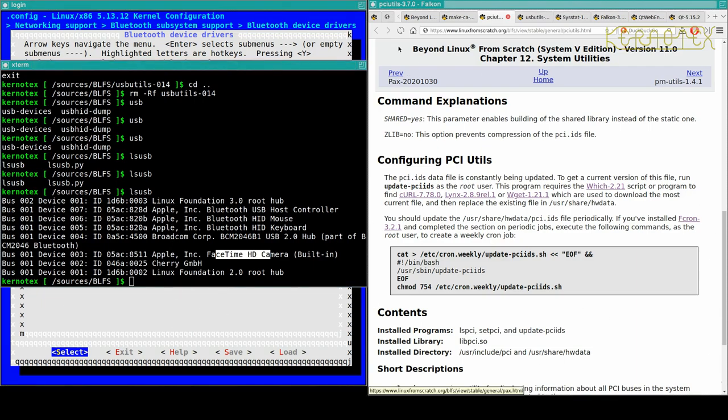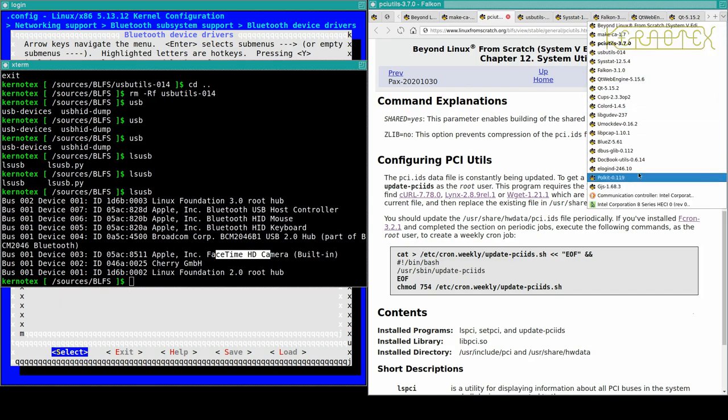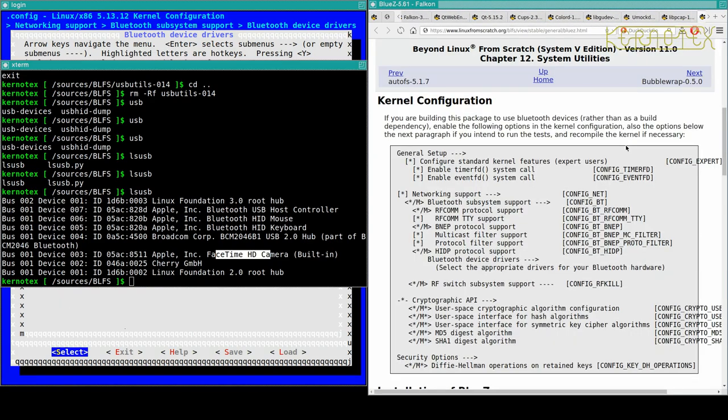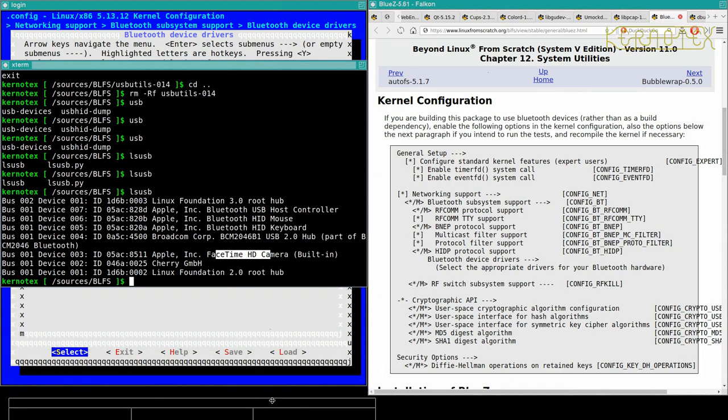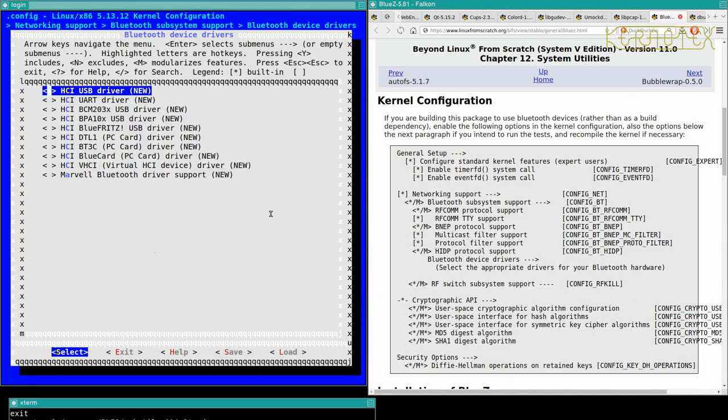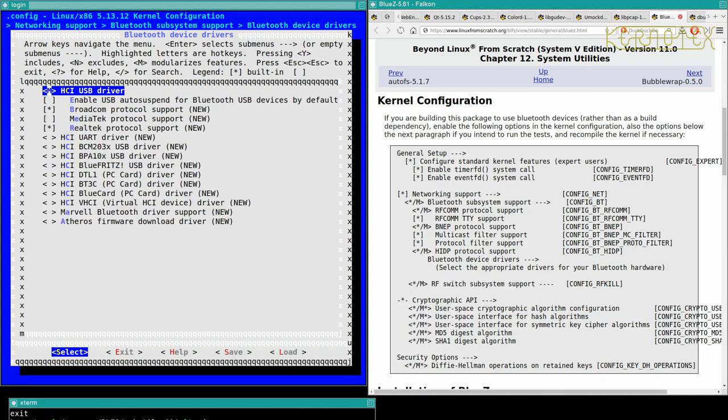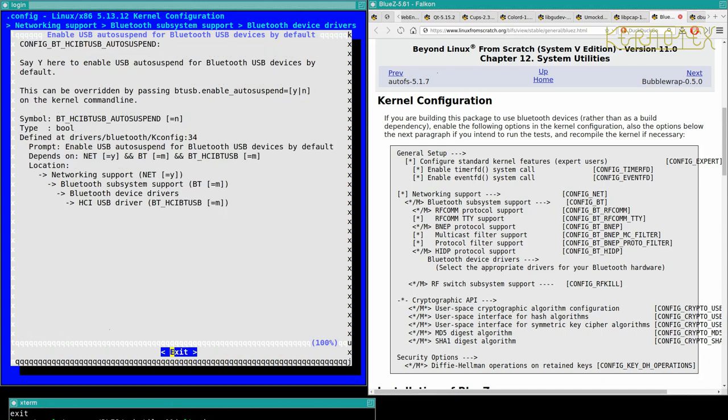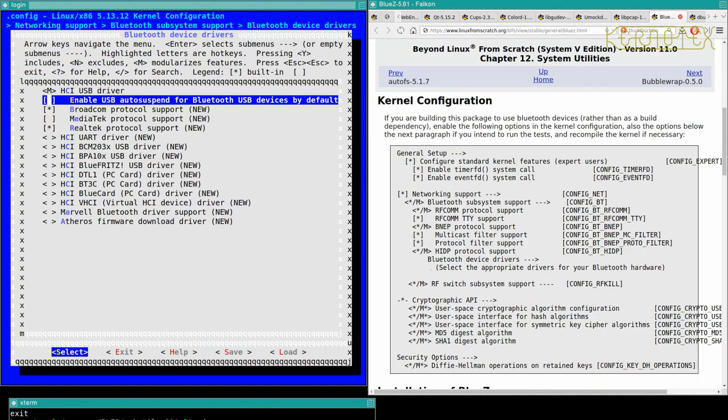Yeah, so let's go back to the Bluez configuration. I'll just keep this down here for the moment in case we need to go back to it. So USB driver, yes, this is what we need then, isn't it? So let's press M. Enable USB auto suspend for Bluetooth. Let's have a look at that. You probably want that. Let's add that in, and then we need to know what protocol we're using.